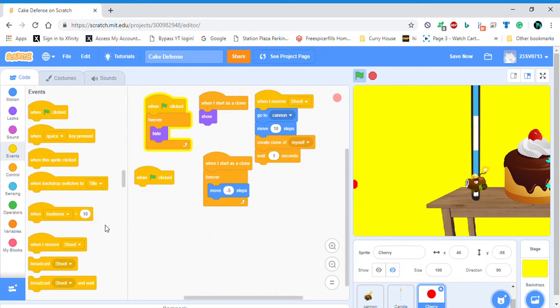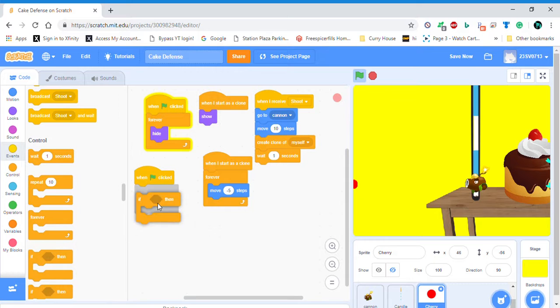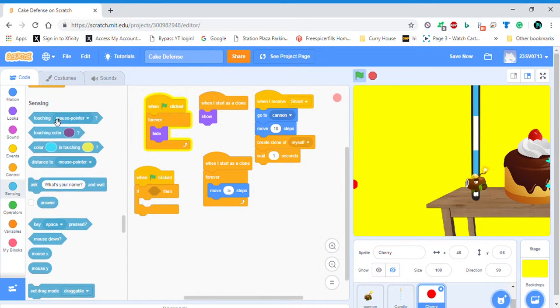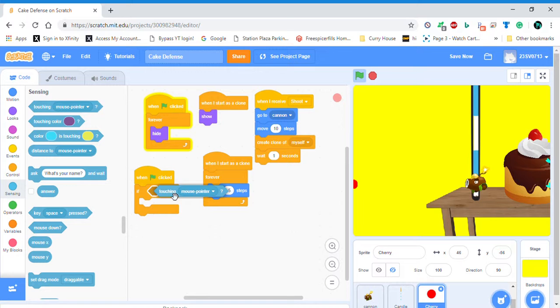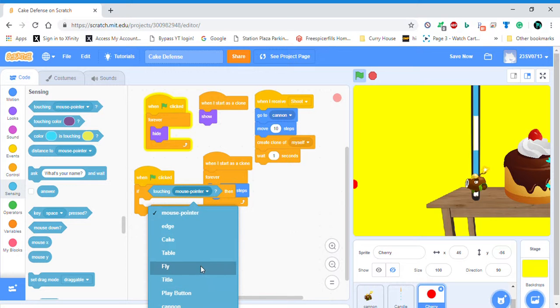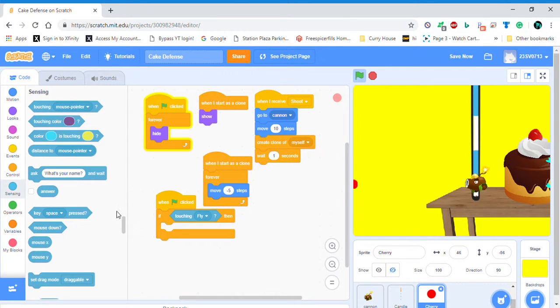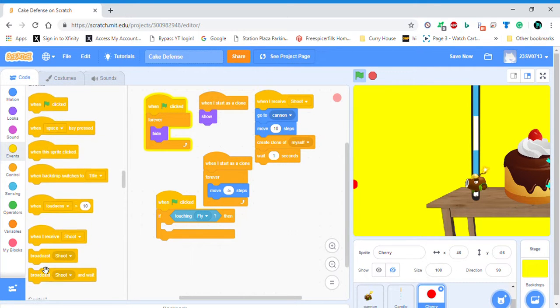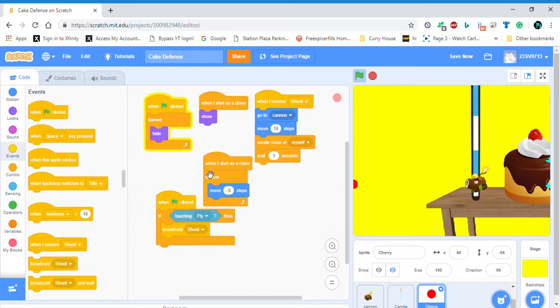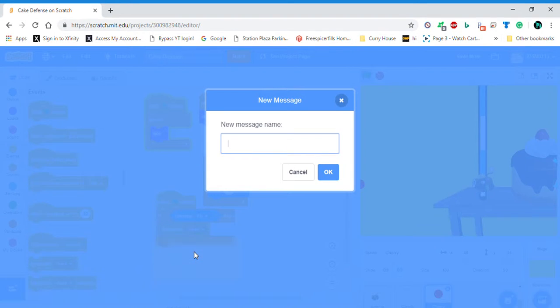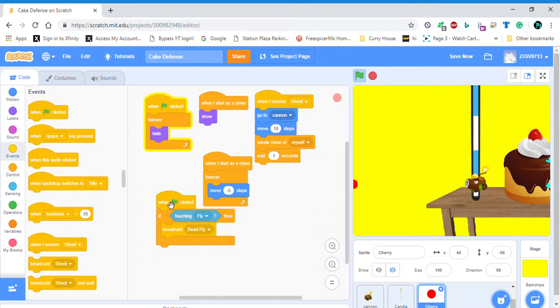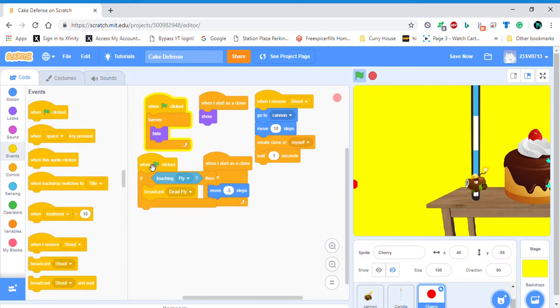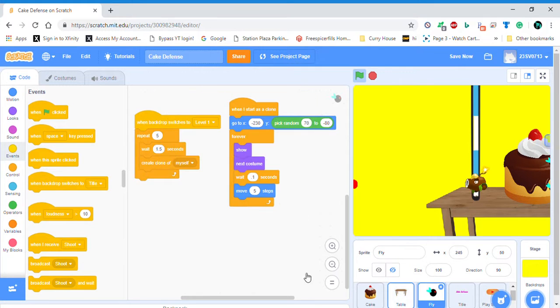When clicked, if, go to sensing, touching fly, then broadcast dead fly. You can broadcast, say anything, it won't affect it, but that's logical for me. So now let's go to the fly.